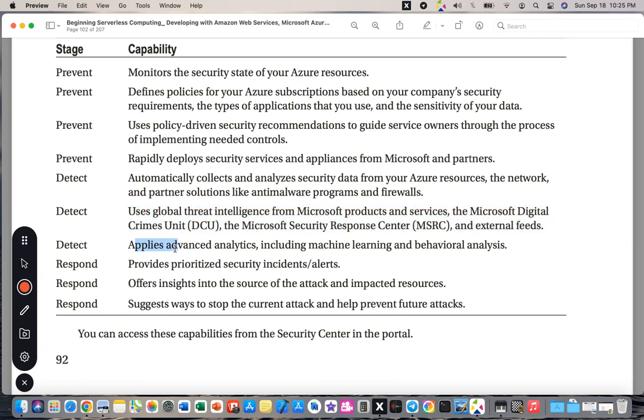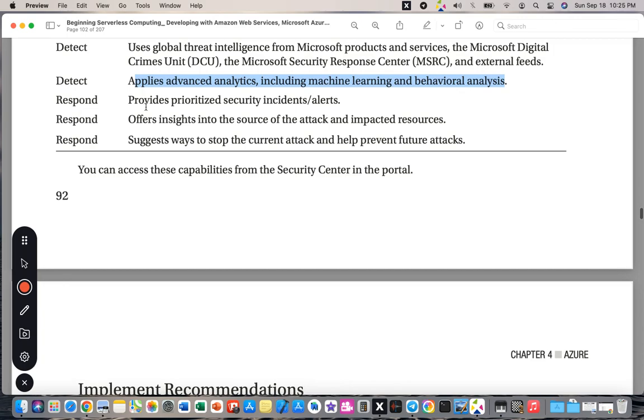And the final detect applies advanced analytics, including machine learning and behavioral analysis. It analyzes the behavior. And the respond provides prioritized security incidents and alerts.